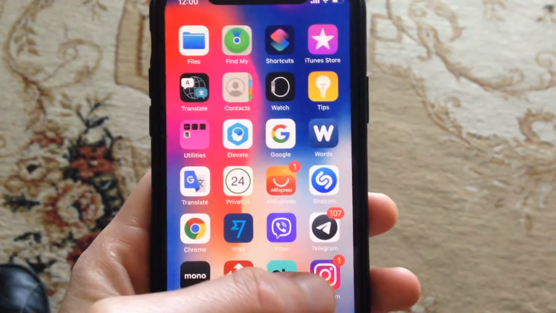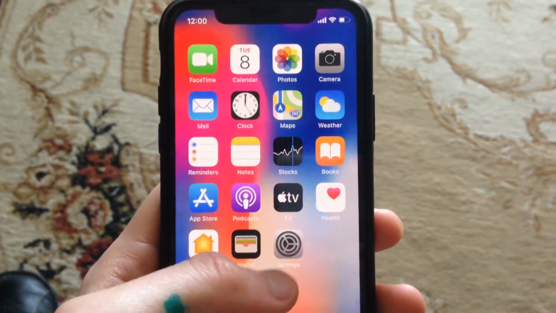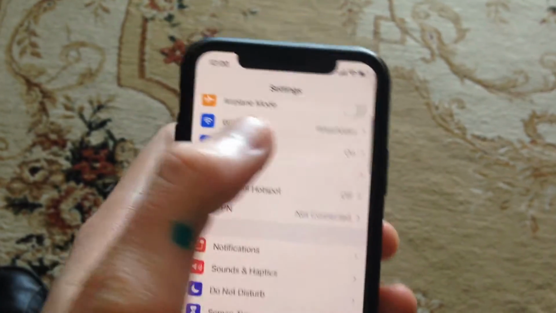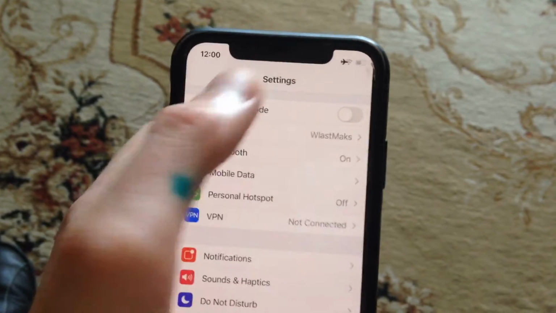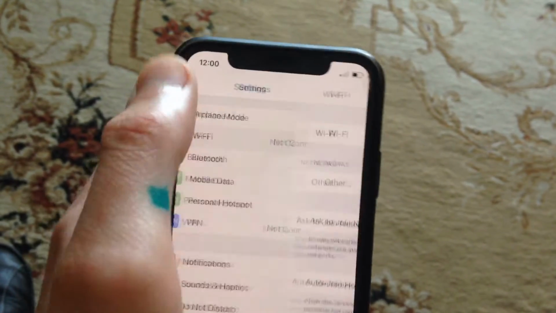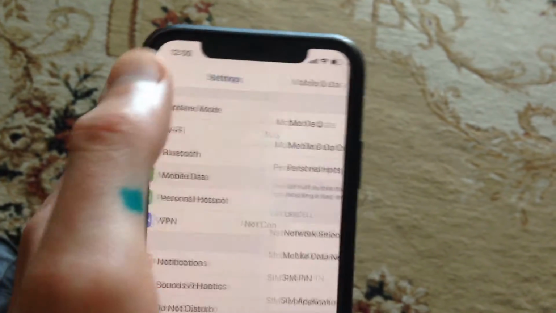For fixing it, just try to close your app and open it again. If that doesn't help and you still have the server issue, just go to the settings and try to turn on airplane mode, wait a second and turn it off. After that, if you're using Wi-Fi, try to turn it off and turn it on again. You can also do it with mobile data or cellular data, just turn it off and turn it on again.